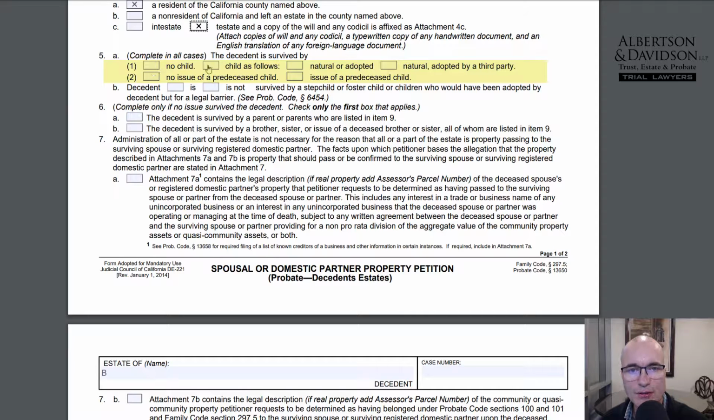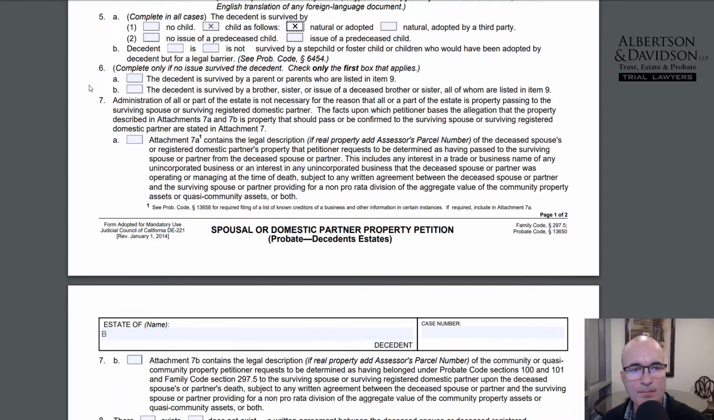So you can say no child, or child as follows, natural or adopted, or natural but adopted by a third party, meaning he had a child, but that child was put up for adoption and somebody else adopted the child. And then you have to say whether or not decedent is survived by any stepchildren or foster children. Stepchildren or foster children sometimes have the rights of regular children depending on the nature of their relationship, and sometimes they don't. So you have to say that. Number 6, and you'll see later, by the way, on number 5, you'll see that we're going to give notice to everybody that we check the box on in 5.